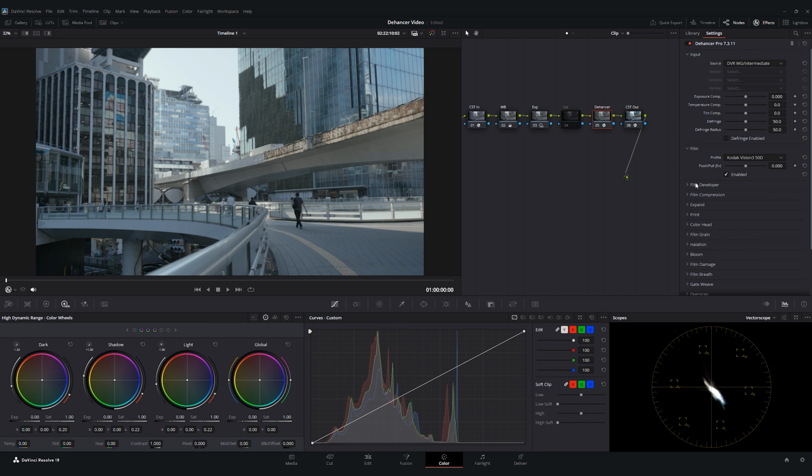The next effect here is Film Developer. This effect allows us to adjust a few things such as contrast, gamma, and the colors of our video.